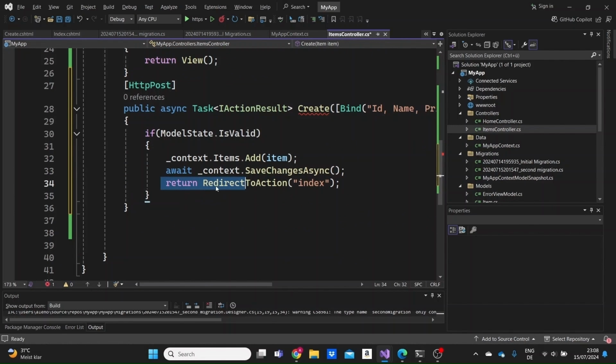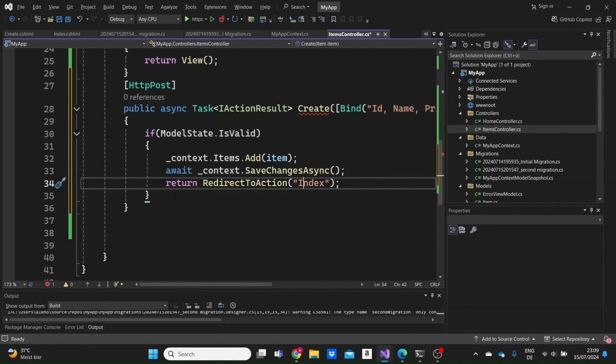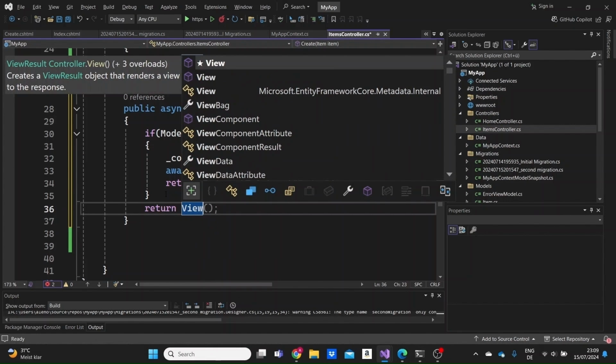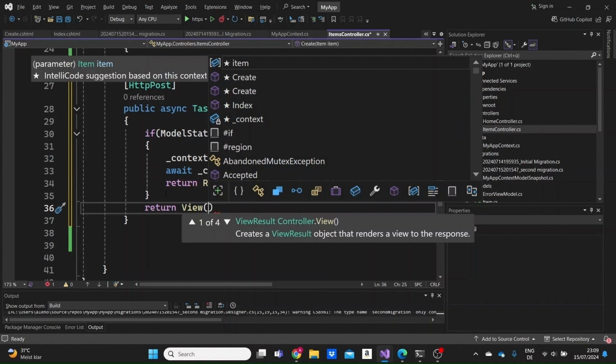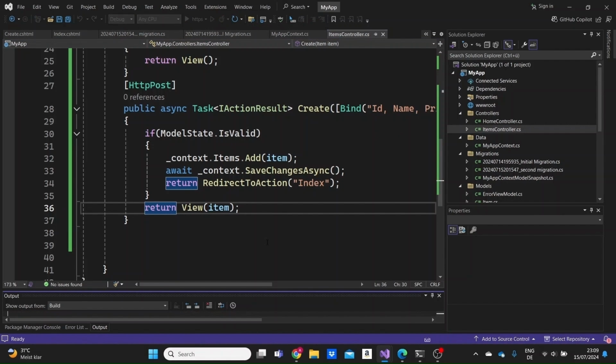Just like we return the view, RedirectToAction is another result type, like ViewResult. RedirectToActionResult is another result type that will redirect the user to the index page, as already mentioned, with Index here. And if the model is not valid, we'll just return the user to the current view, so again to the create page, and we'll pass the item here. Let me just run the project and see how our create action method is working.